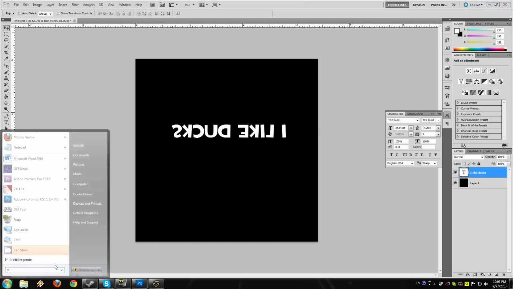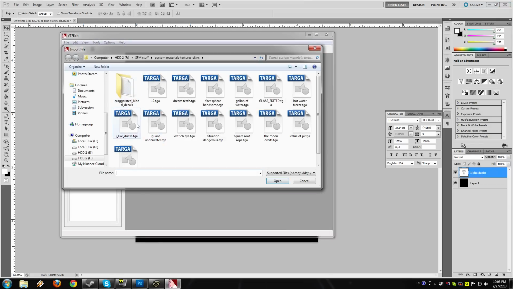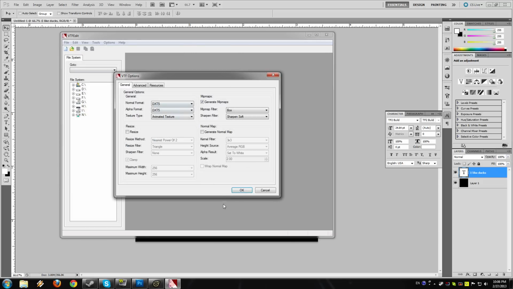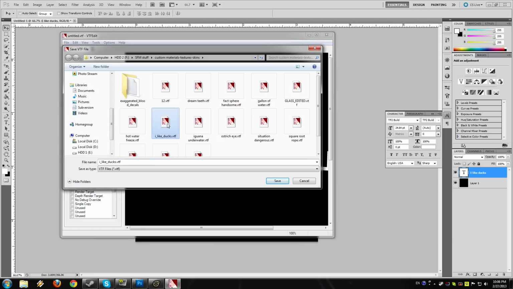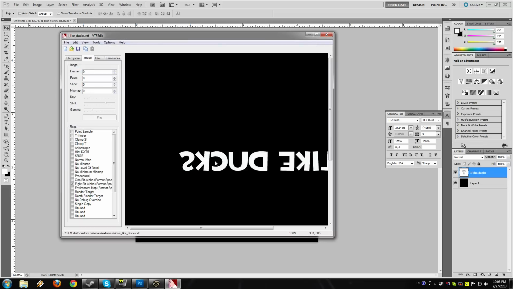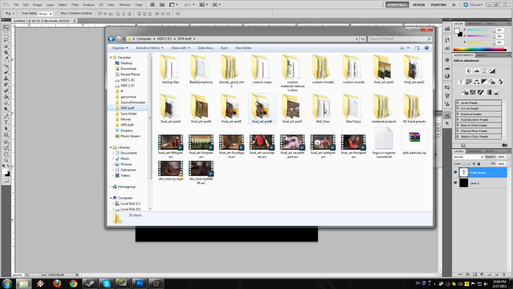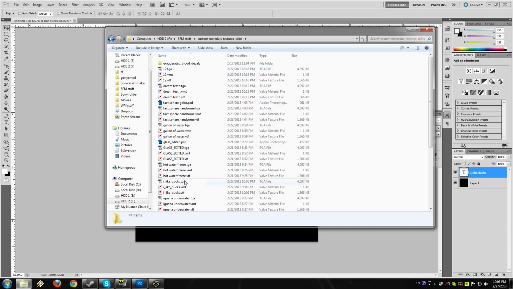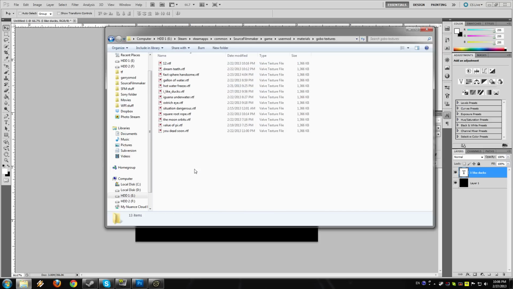Anyway, you get your whole deal, and then you have to import it again because it's a new TGA texture file, and then resave it, replace. Go into, yeah, you get the whole idea. I like ducks, go in here, materials, go with texture, and overwrite.